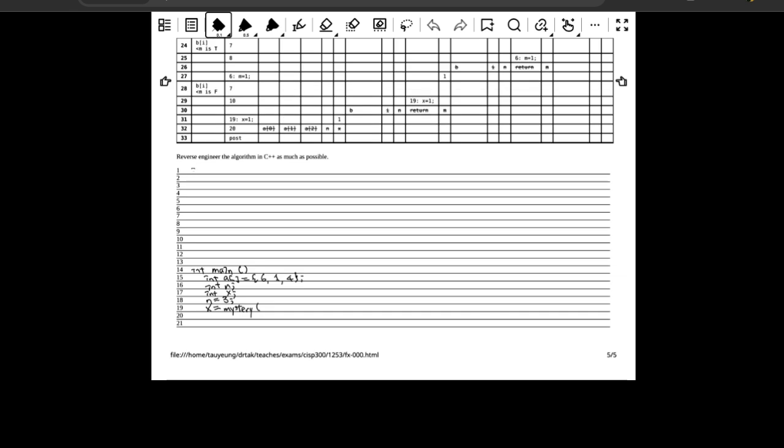So now we can determine that mystery has a return type of an integer, and it has 3 parameters. For now, we're just going to say, okay, let's just assume that it is passing an array by reference. So it is array B, because B is the name of the column, and the square bracket means we are passing an array.